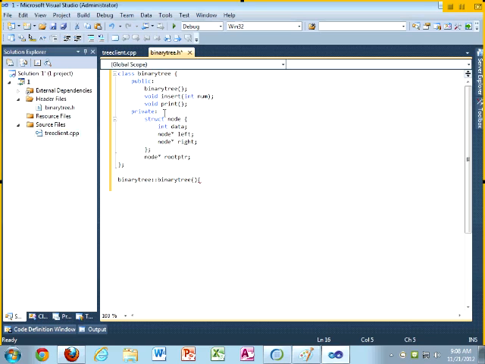What do you suppose we need to do in our constructor? How do we represent an empty tree? Yeah, root pointer is going to be null. All right, let's work on print because print's easier.